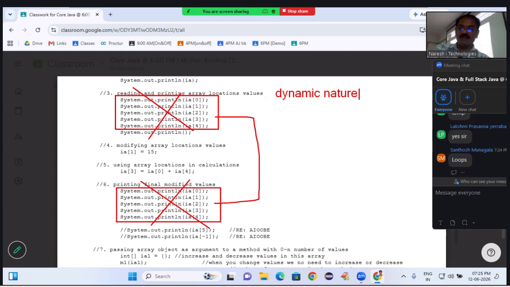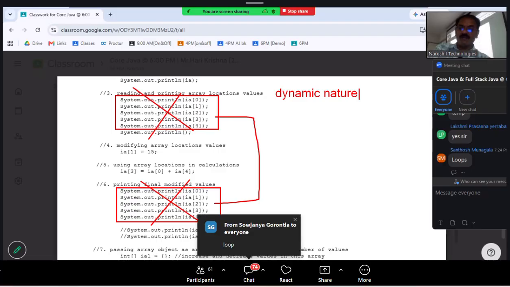the array. If you want to execute a statement repeatedly in Java, we have a concept called loop. What is the concept name? Loop. For storing a value, I have a variable. For reading and printing a value, I have a print statement.